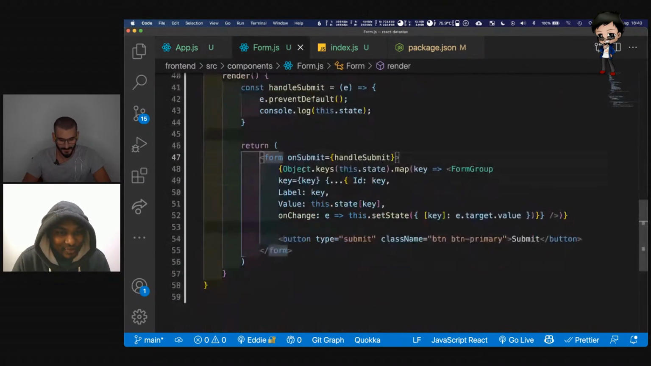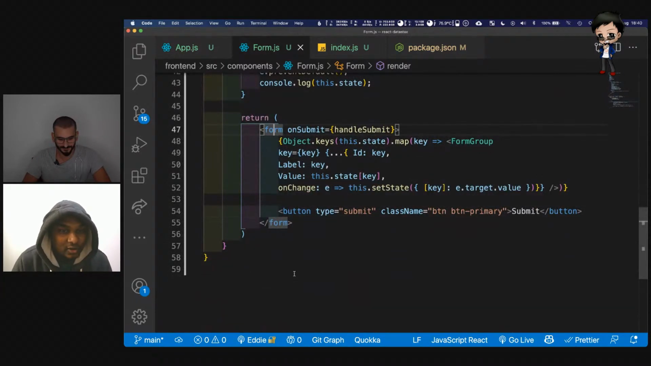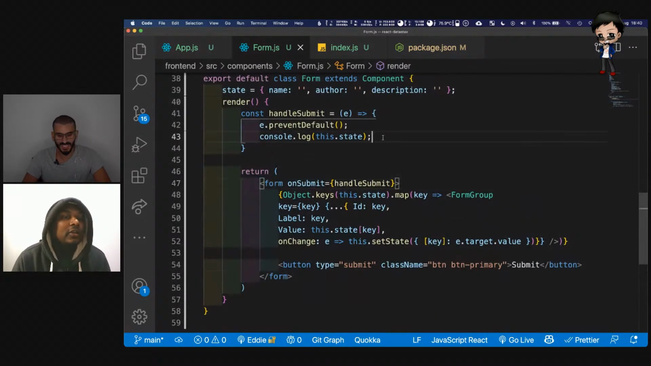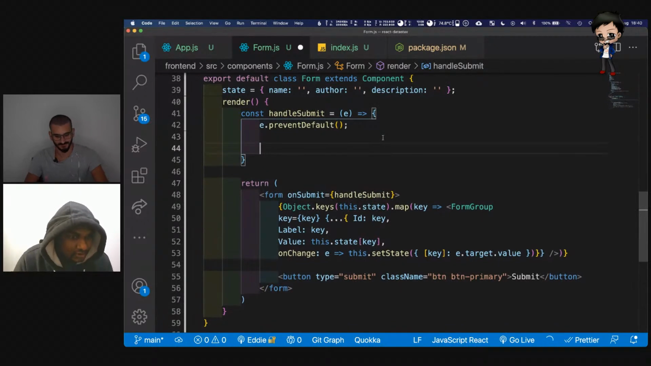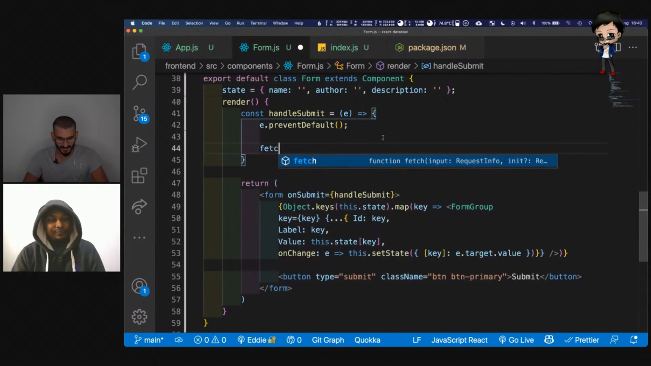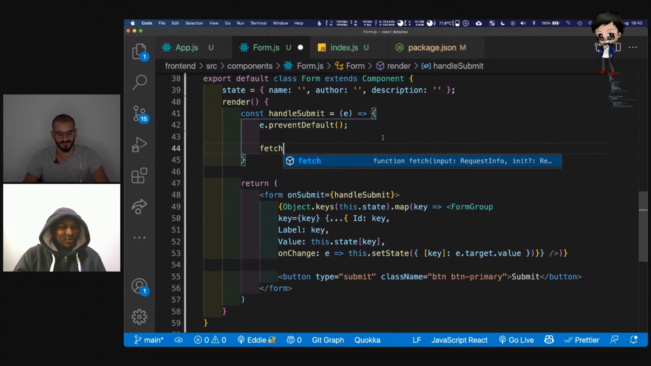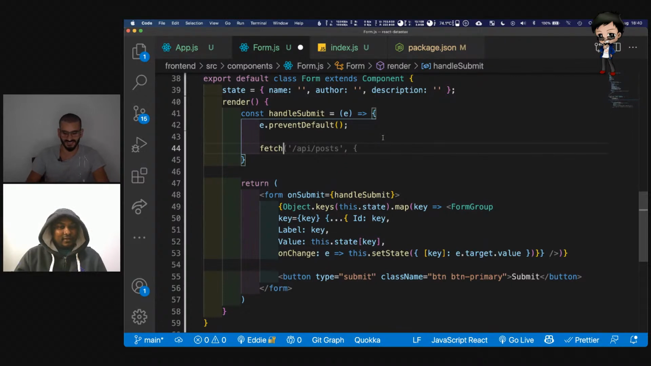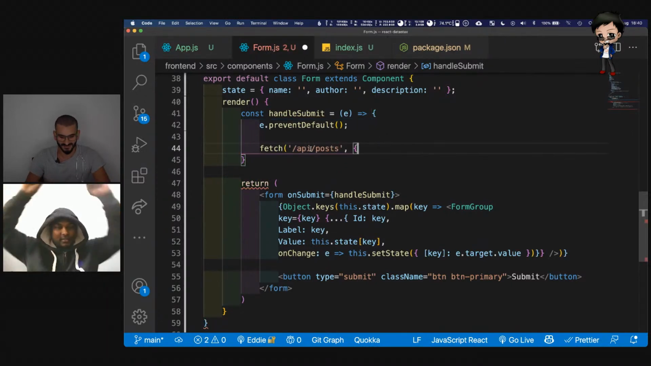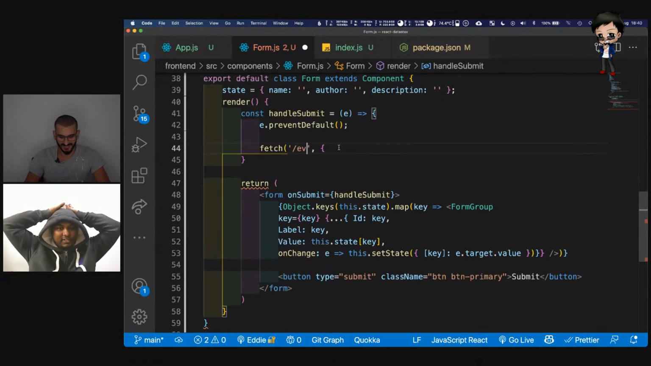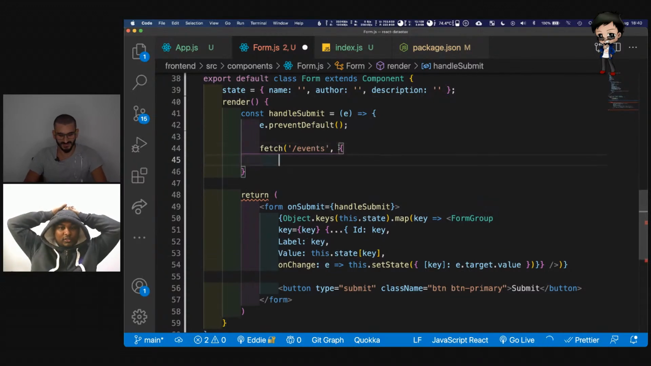Okay. Sorry, man. No, so here, instead of console.log this.state, you want to send whatever is there in this.state to the API. Do you know, is the fetch method easy? Like post method easy? No. Look, Copilot makes it easy. All right, let it make it easy. Fetch, it should be /events, and the method should be post.